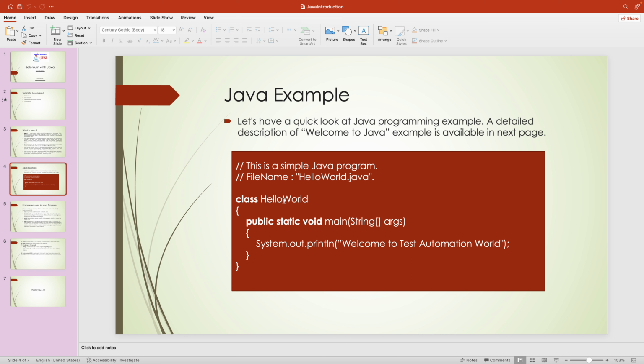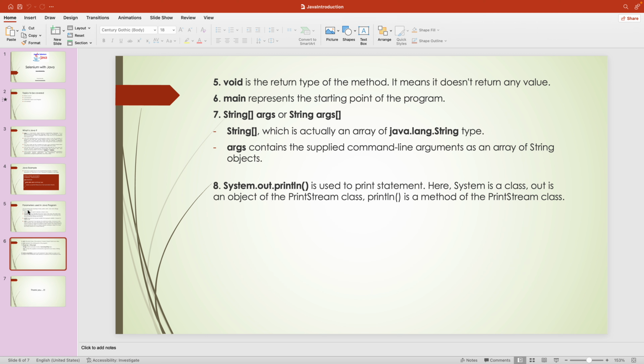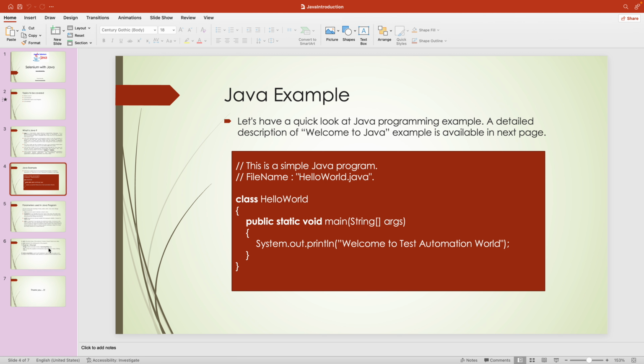Class hello world, and then public static void main, string array, and command line argument. In this method we need to declare any message, or we have to declare any variable or method, and we can call or create an object as well. We will discuss these points in a later session. So yes, this is the first program.